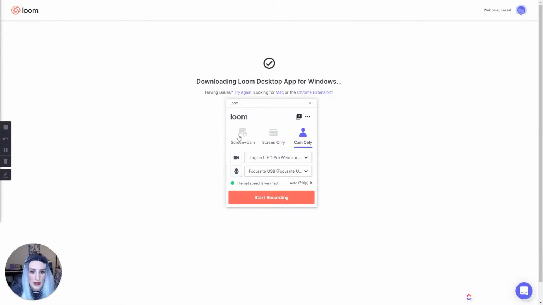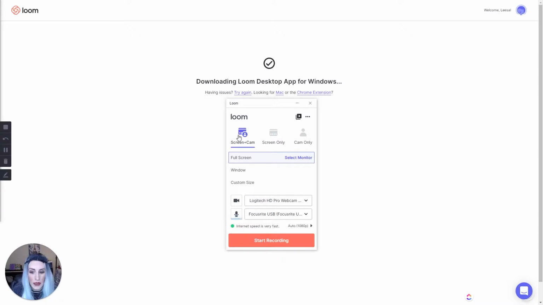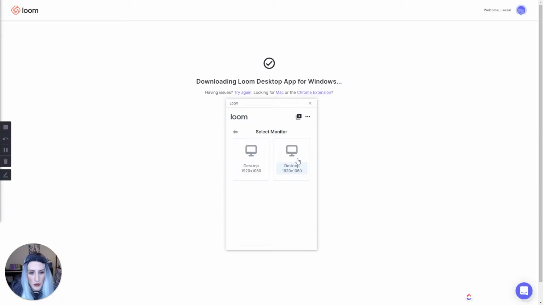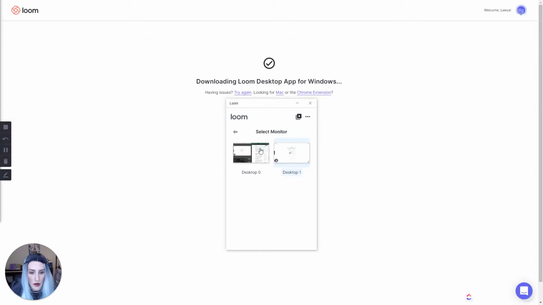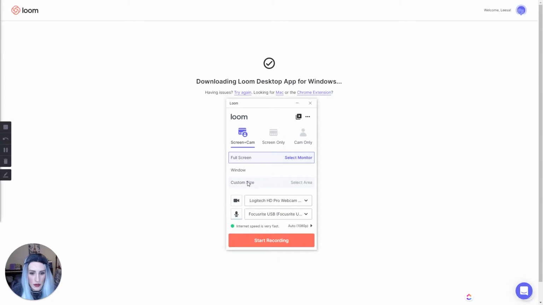So when you open this up to record a screencast, you can go ahead and choose which monitor you want. I have 2 monitors, so I have the ability to select either of those. If you only have one, you probably only have one option. You can choose a particular window if you only want to record a specific window. You can select a specific area with a custom size.